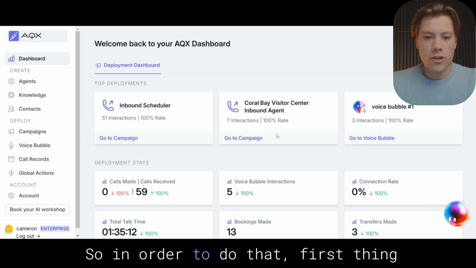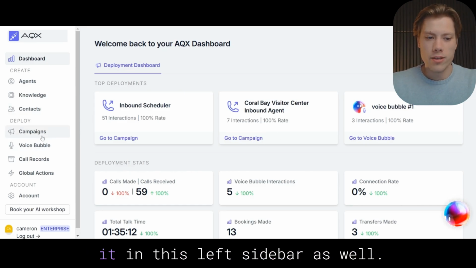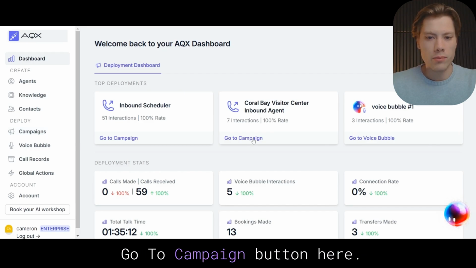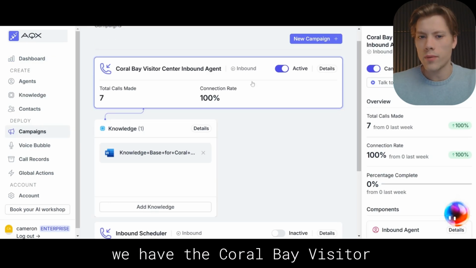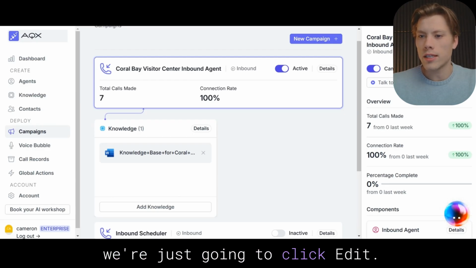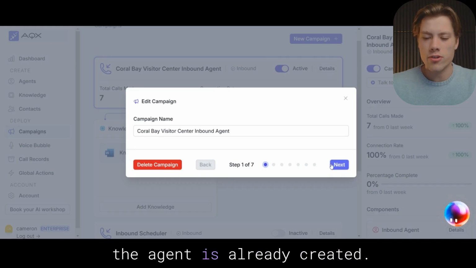So in order to do that, first thing we do is click on Go to Campaign from the dashboard, or we can access it in this left sidebar as well. We're just going to select the Go to Campaign button here. Then once we're in here and we have the Coral Bay Visitor Center inbound agent selected, we're just going to click Edit. From here, we can skip the first couple of steps because the agent is already created.